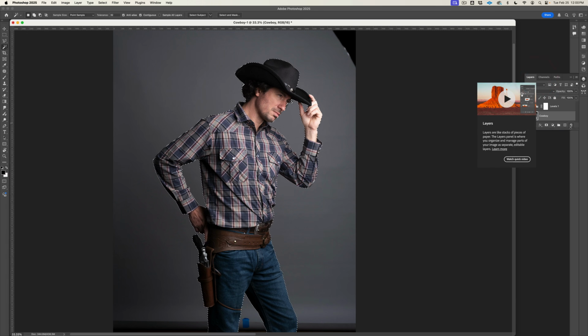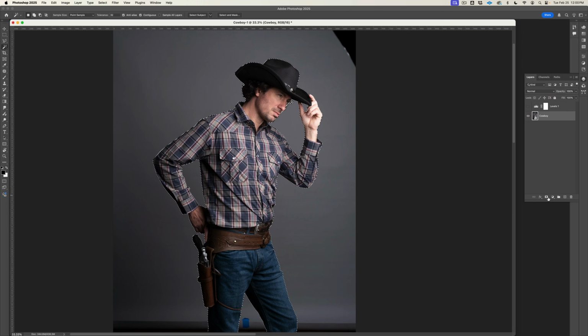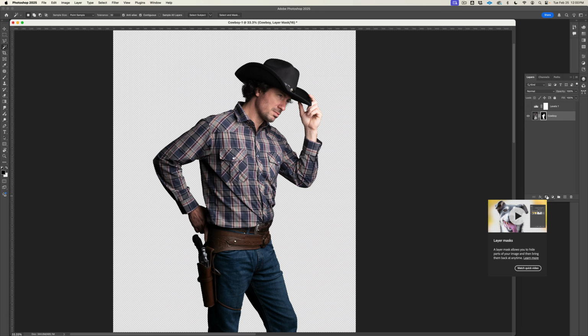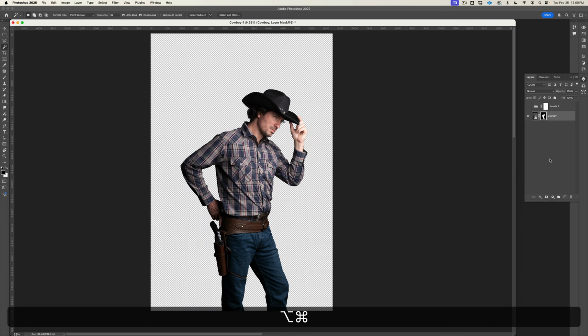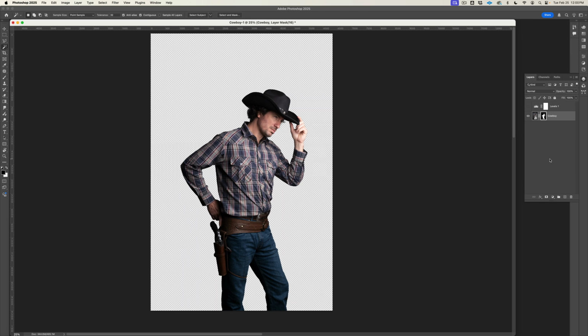So when you go back to your layers, let's make this bigger, and you can just click on the Layer Mask button. And there you go. The selection process is done. So now, next step is dropping it into the background, and then we'll do some color adjustments.